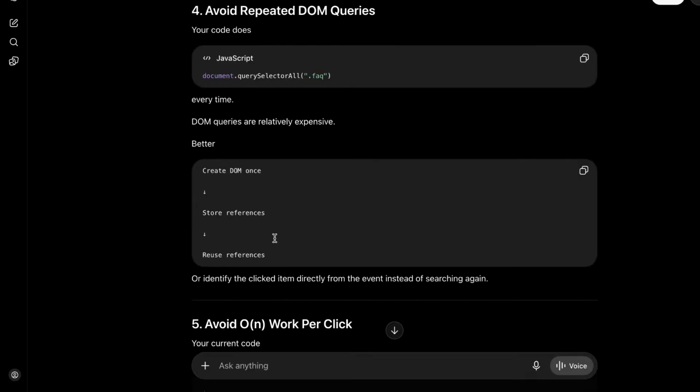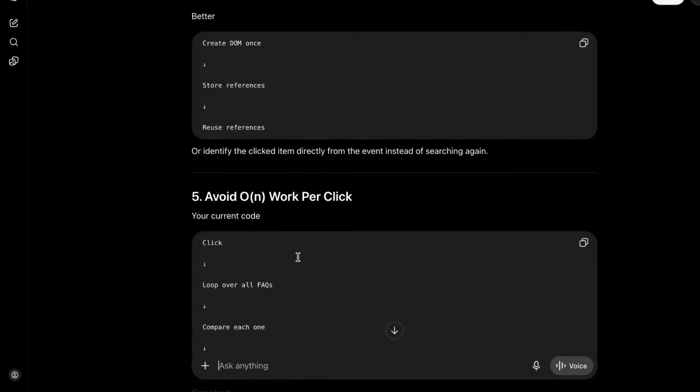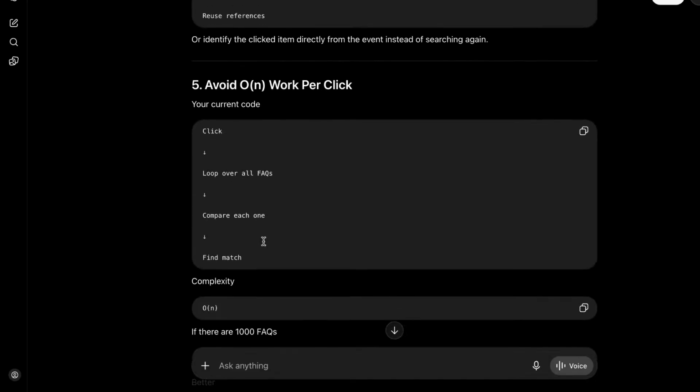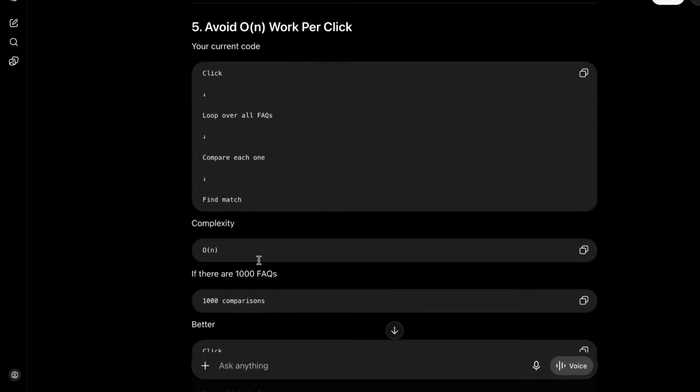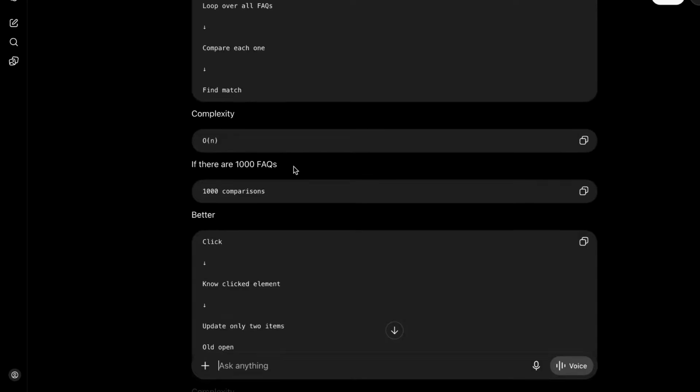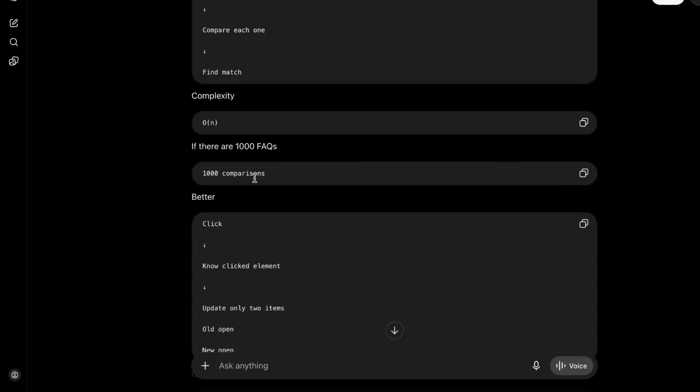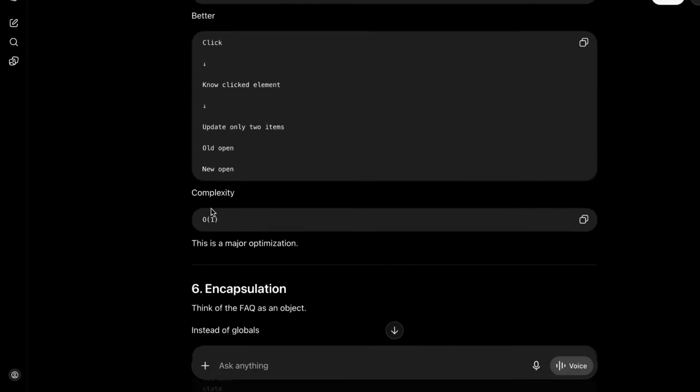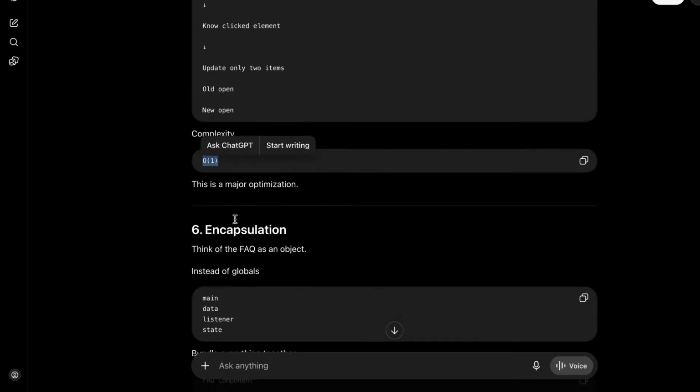Yeah, okay. This was our mistake. Avoid O of n work per click. Current code: click, loop, or flag. Okay, complexity. This is a time complexity thing that we mostly figure out in DSA, but it is also needed in web development in most cases. We are avoiding it due to laziness, but we have to learn that also. So with a thousand FAQs, it is a thousand comparisons. The complexity is O of one. This is the better thing, a major optimization we have to see.